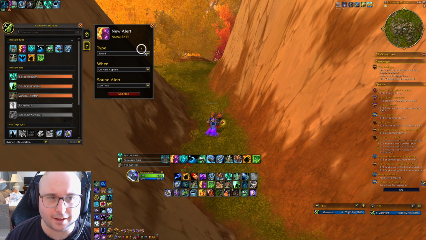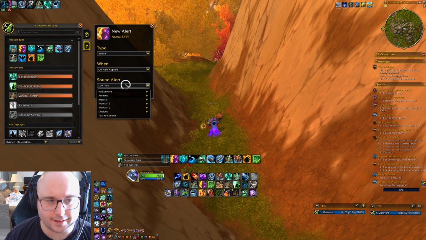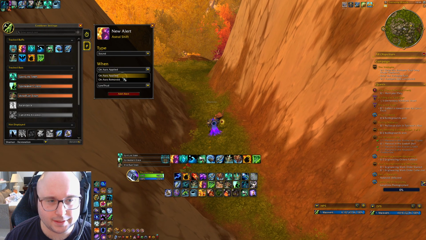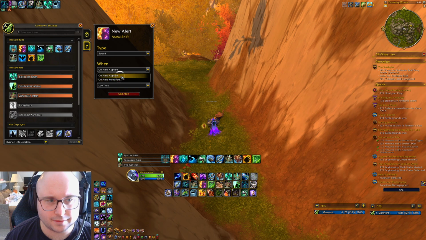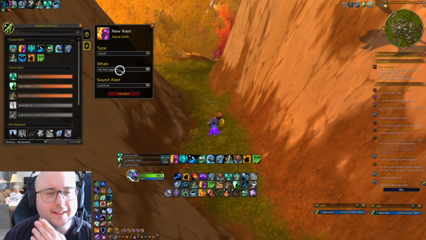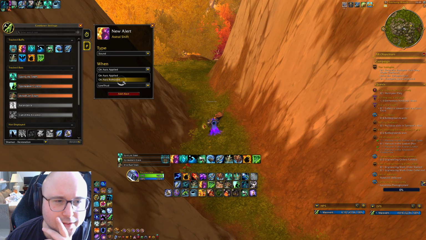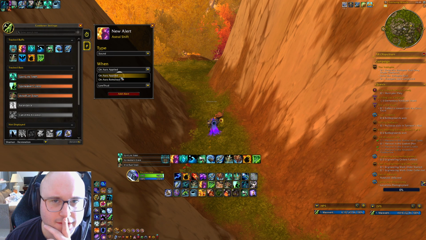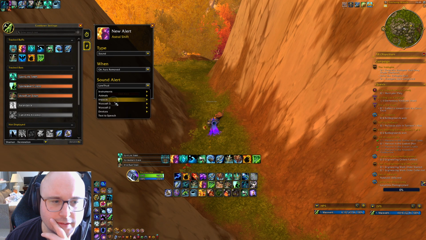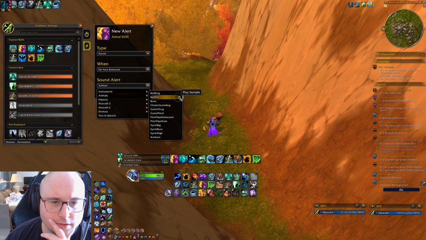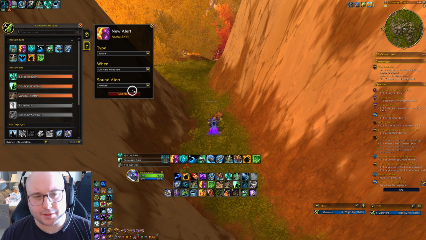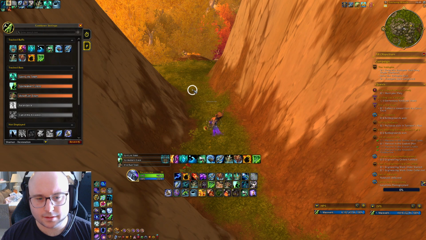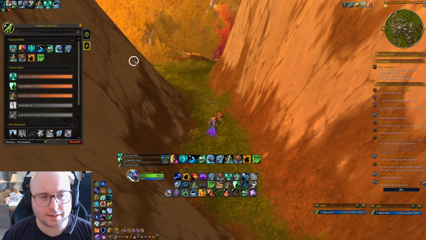Example, new alert, sound, let's say when applied. Can I not make it when it's up? Cooldown up? I guess when it's removed is better, right? Let's make it one that's really obvious. You can skip this part, by the way, guys. I'm just testing. So we'll see if it does it after it comes down.